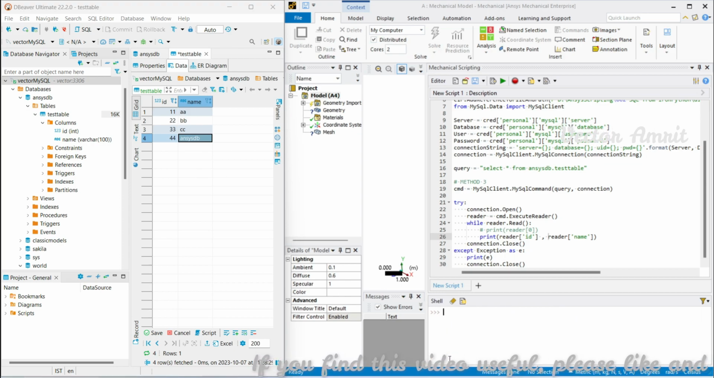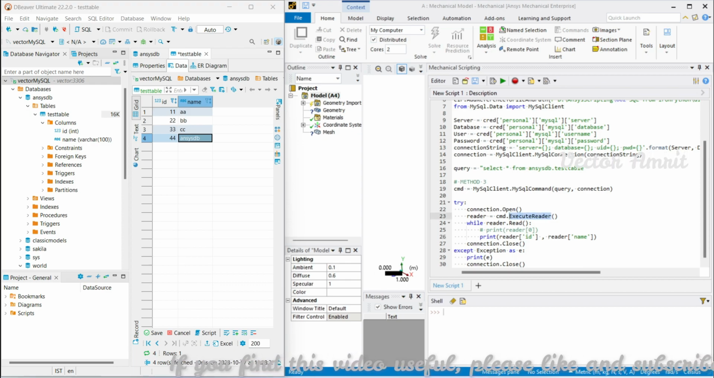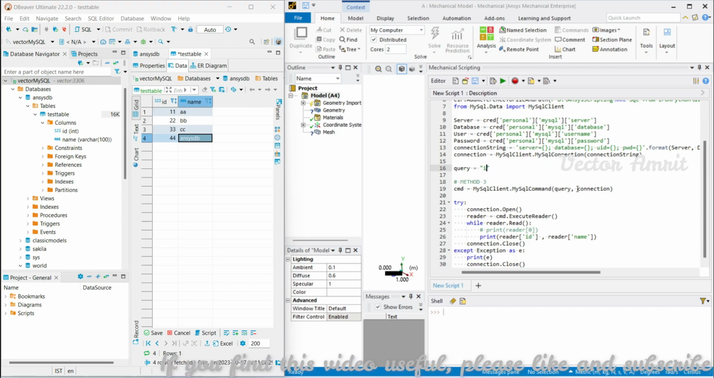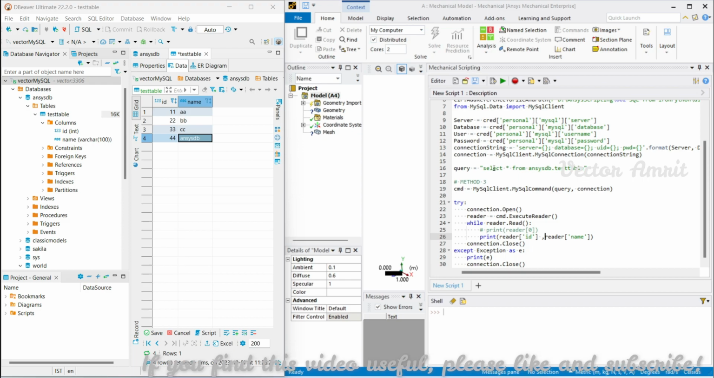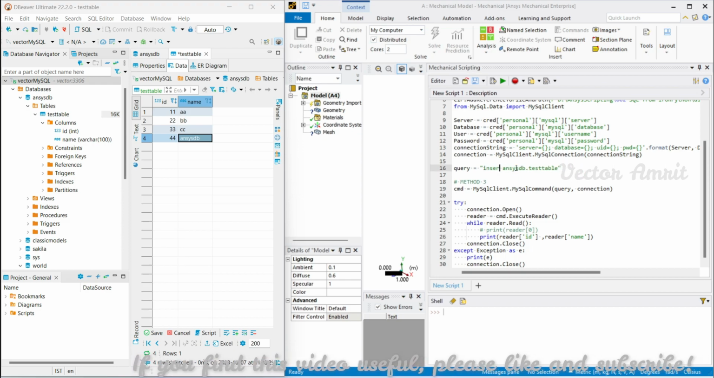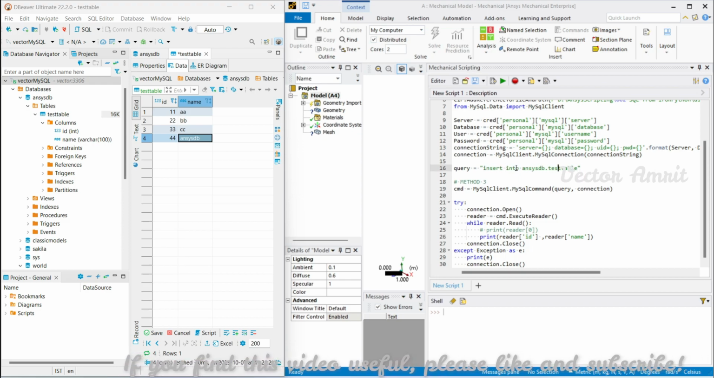So let's say now, instead of getting something, so this was, you are executing a query to get an output from the server. Let's say you are trying to do some update or delete. So in that case, this is not going to work. So you have to do non-query execute. So let me change this statement. So here I will have insert into, why delete that, I can just do insert into ansys.db.